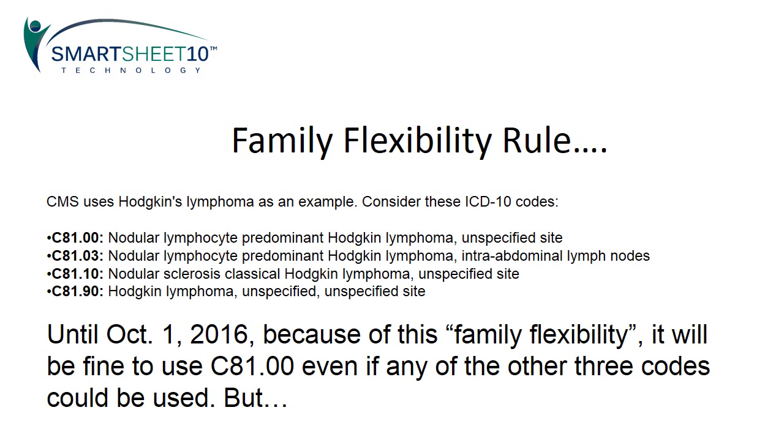So as a 2015 example, and this is not my example, this is actually an example Medicare uses but would be applicable for all podiatry codes as well. If you were to see a patient with Hodgkin's lymphoma and you consider all of the ICD-10 codes for Hodgkin's lymphoma, such as C81.00, C81.03, C81.10, etc., you can simply submit C81.00 and get paid. For 2015, you will not need any more specificity other than C81.00.